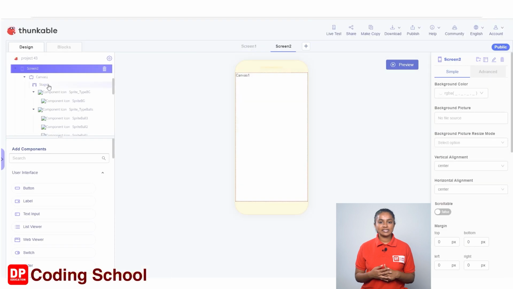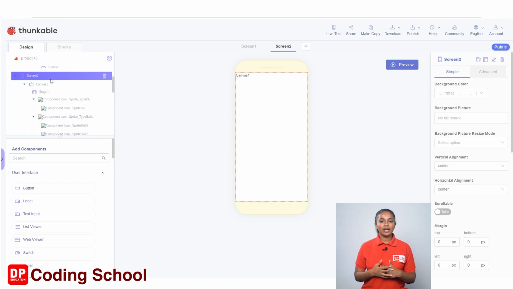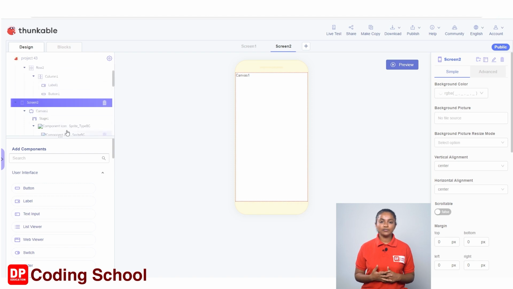I go back to the Design tab and select Screen 2. The sprite we created will not be displayed here, will they? I select Screen 1 in the box showing these components. Okay, in this way the sprites we added will be displayed. Now let's see how to create the code for this game.